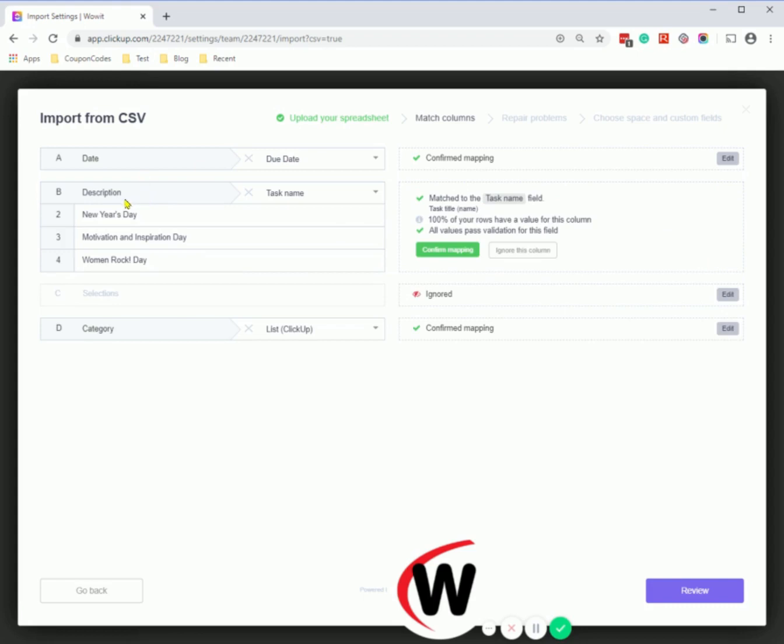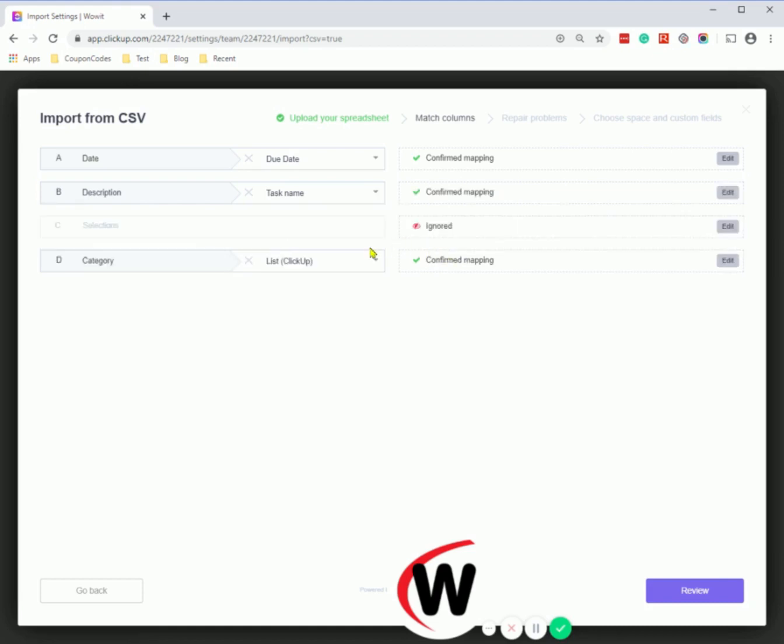On the left-hand side, description was the name of our celebration days within the CSV file. Task name is the selection we want in ClickUp. So if you were to look at the drop-down, these are all the different names of ClickUp columns. Task name is the one we want. So I'm going to click Confirm Mapping.